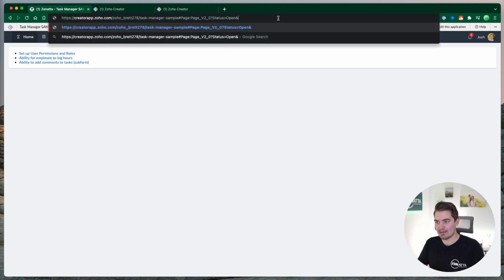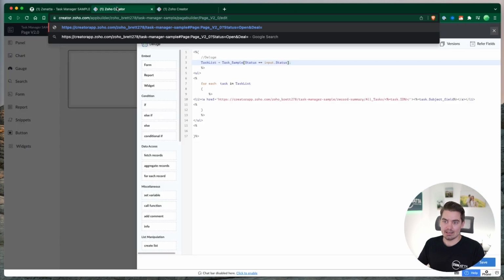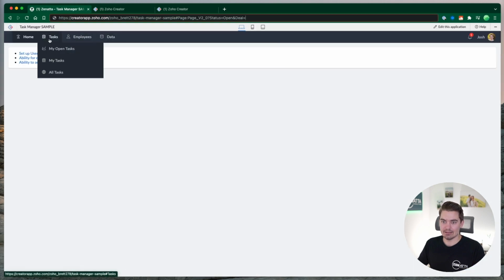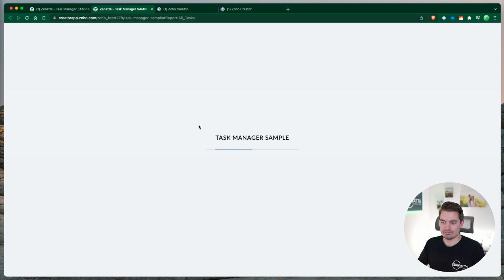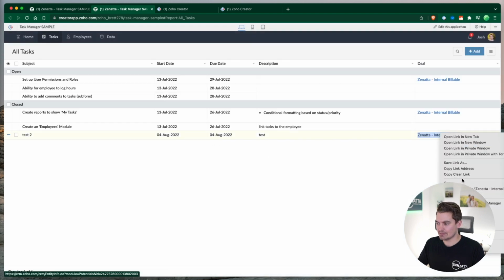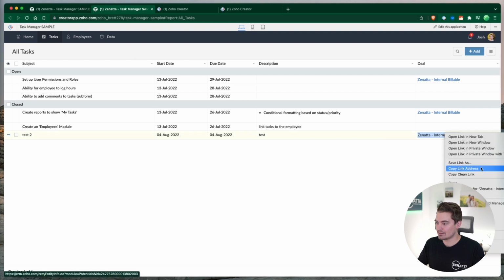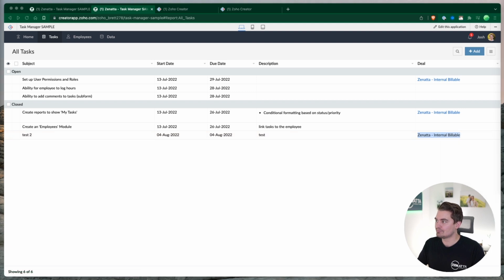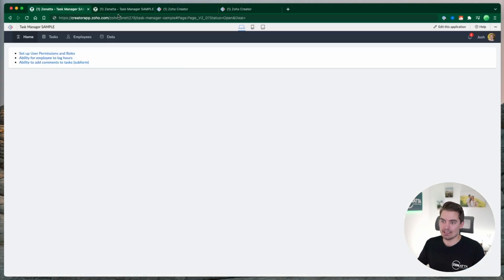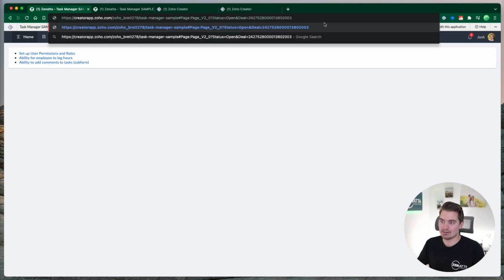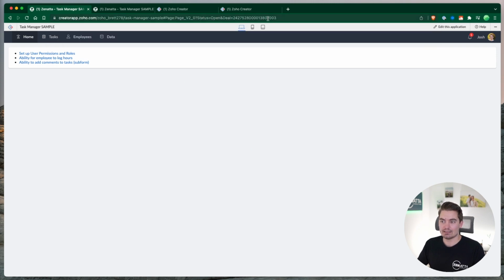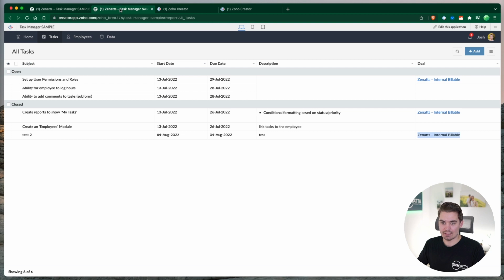Additionally, we can add additional URL parameters here. So deal equals, and let's grab the deal ID for one of these. So I'm just going to copy this, go into another page, copy link address. So the deal ID in this case is that. It looks like these are all related.